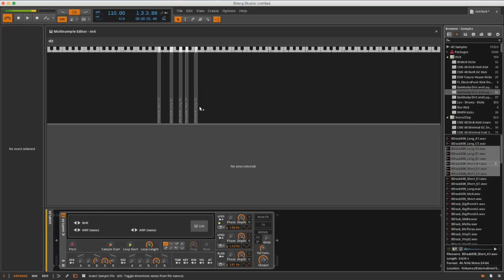Bitwig's sampler is smart enough to know that means those should go in these spots. However, sometimes you don't want them there. And if that's the case, you hit Alt to just make it drag in like normal. But without Alt, you can't not put it in the spot that's in the name.